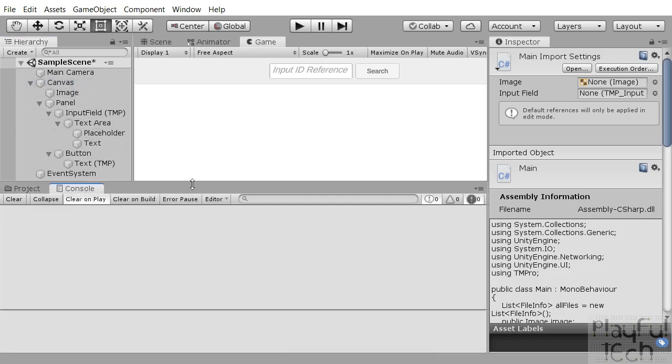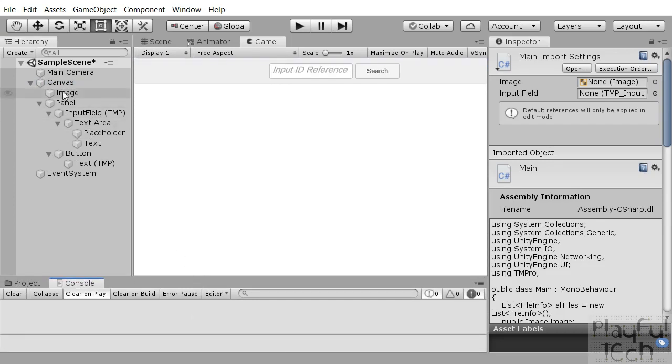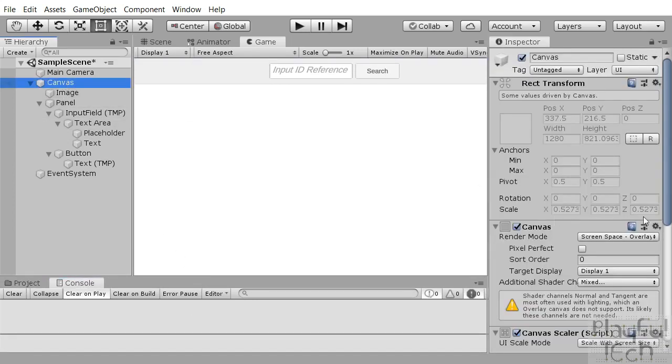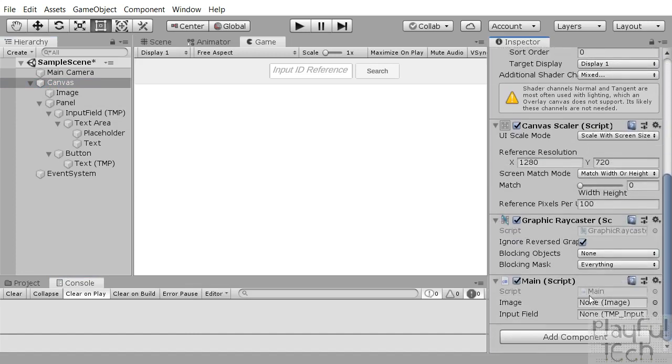Once you've done that, just click back to Console and I can shrink that up again. Now when we highlight Canvas in the hierarchy and scroll down the Inspector pane, you can see that we've got a new entry at the bottom for our main script that we've just attached. And it's got these two currently unassigned global variables. These were the public variables we declared at the top of the script. So image is going to be the image that is updated on the screen with the document that we retrieve from the image file. So here's the image element in the UI, and we're going to drag that into this slot here.